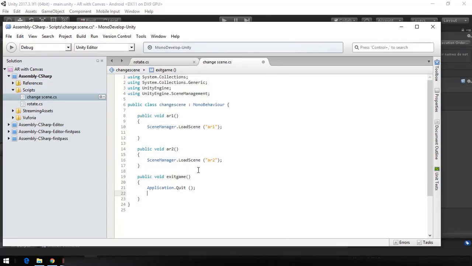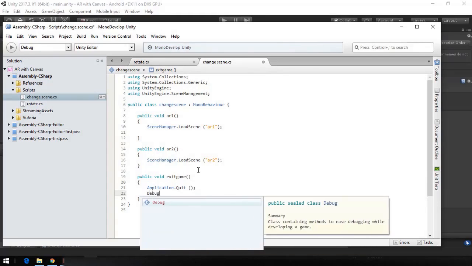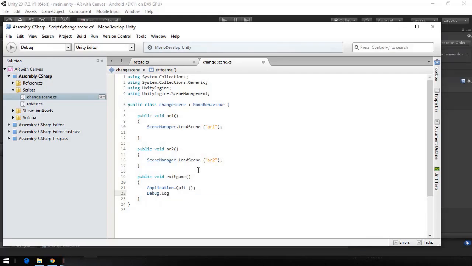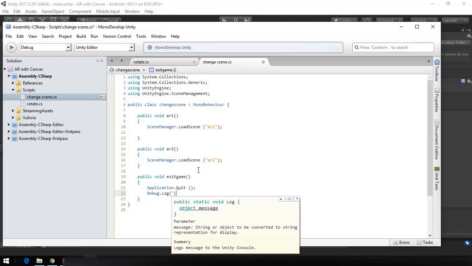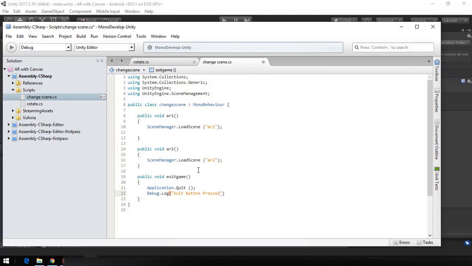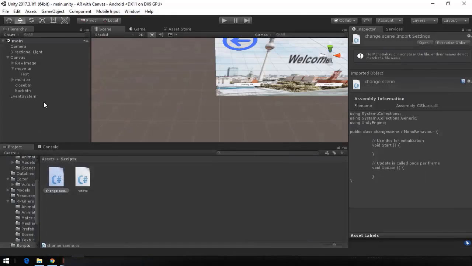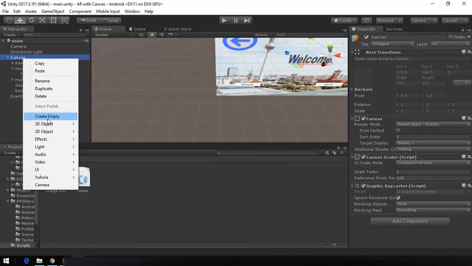So here we are writing different types of functions for different types of buttons. When a particular button is clicked, we'll call a particular function for that. Each function here represents a type of button we are using in our main augmented reality opening scene. Okay, the script is ready.